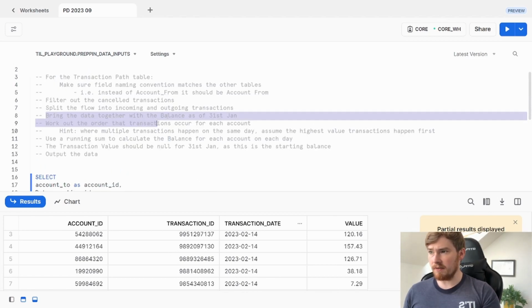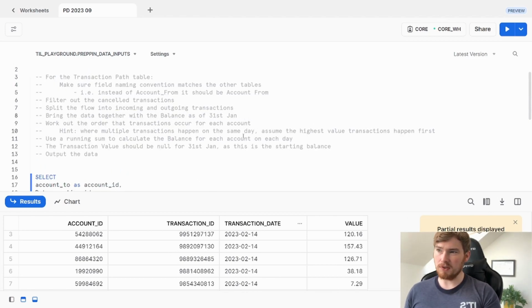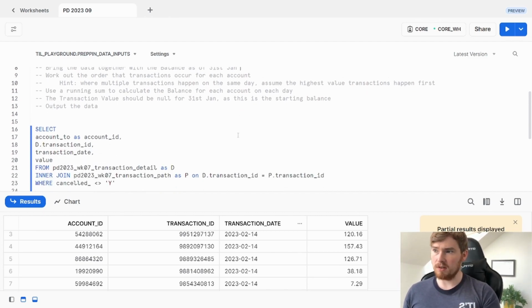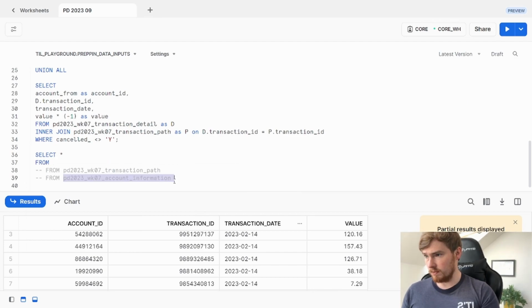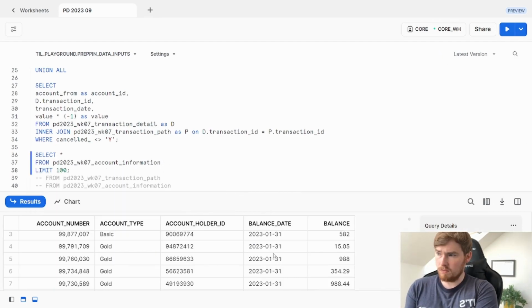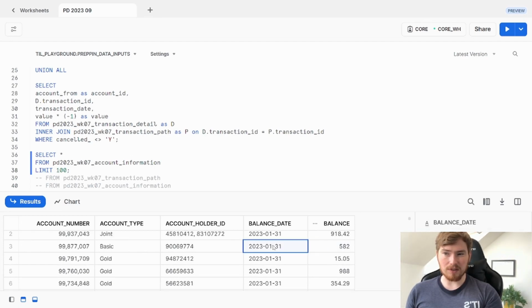Okay, bring the data together with balance as of 31st of Jan. So I'm going to need that other table, the account details. Okay, so here I go. I have all the different account numbers. Balance dates is what I'm after as of 31st of Jan, and then the balance there. So it wants me to include this balance as of this date for each of these account numbers.